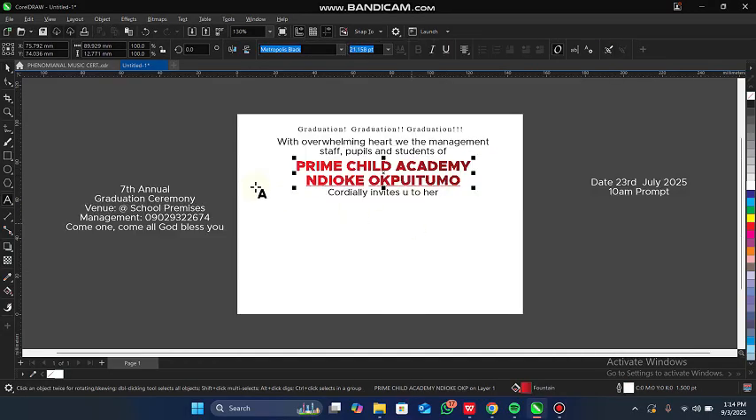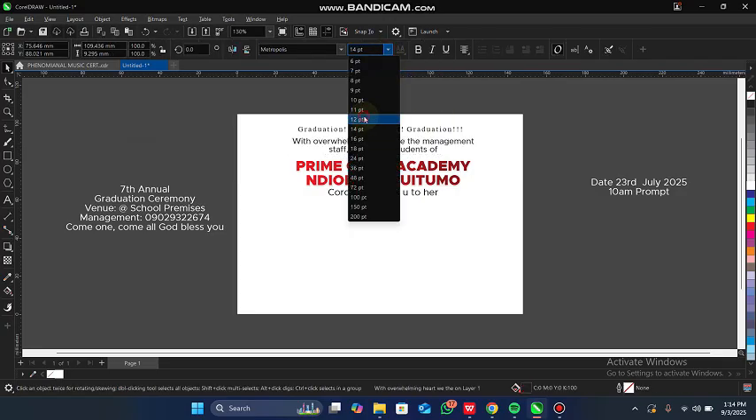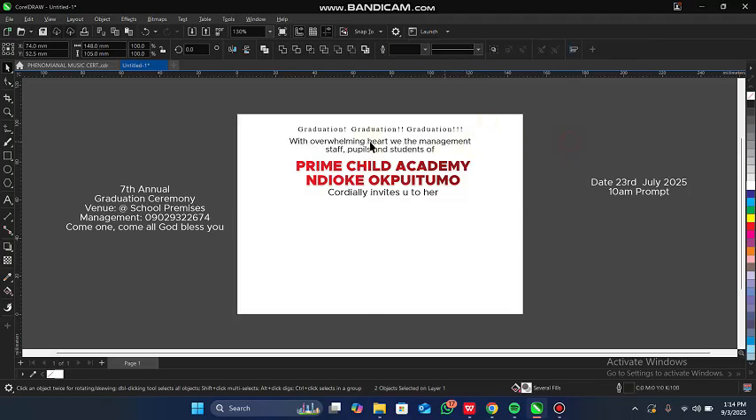Shift F4. Then what we do next is this. Reduce the font size of this one, because it's overwhelming. It's not that important, so it doesn't need to be competing with the school name. So this size is okay.